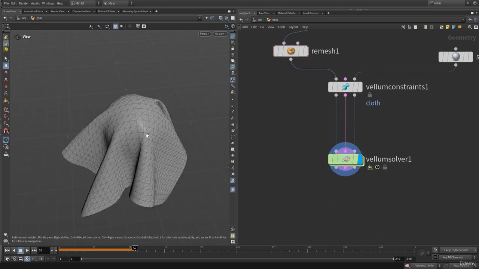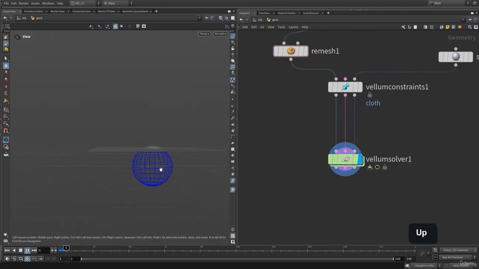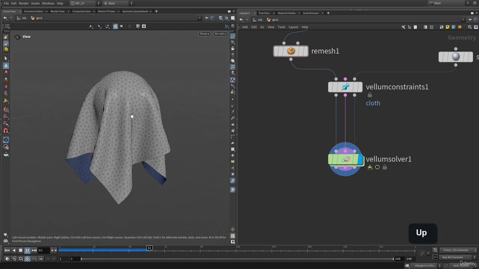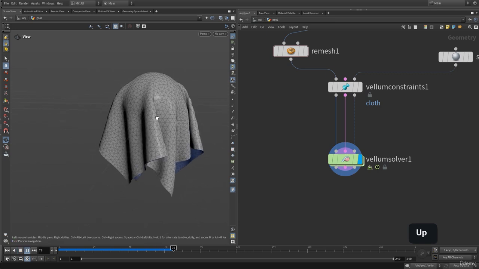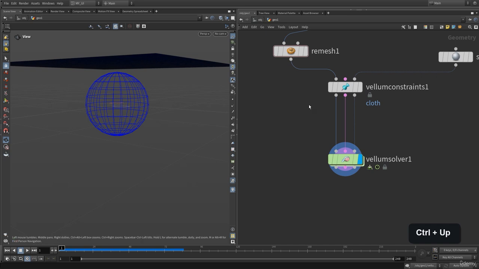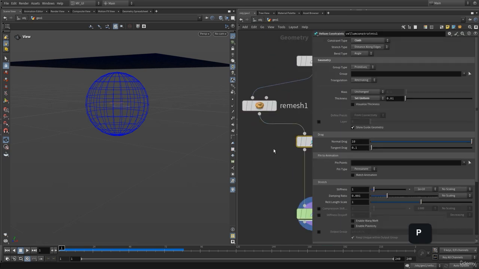Let's go into the Vellum solver. Let's go back and hit play. And now, because we have added more triangles, I can see a lot more wrinkles and a lot more folds in here. And we are picking up all of our details in here. Now I can go into the Vellum constraint node.